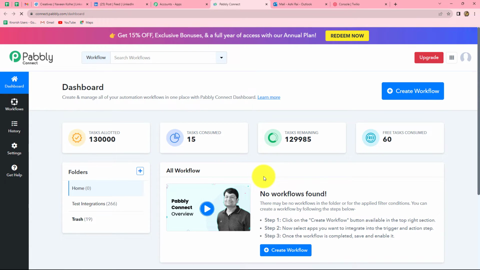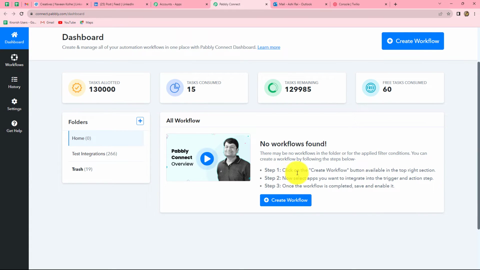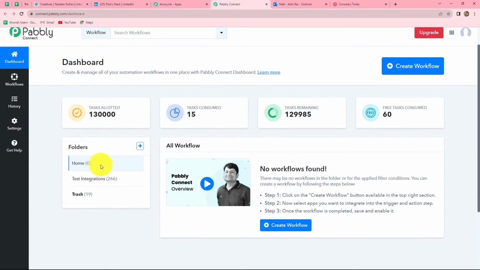On this dashboard, we can find all the workflows which we have created. And we can also create multiple folders like this in order to save our workflows. As you can see, I have two folders over here. In this test integration folder, I have saved a lot of workflows. In the same manner, you can save your workflows by creating multiple folders accordingly. Now in order to create a new workflow, we have to click on this create workflow option.